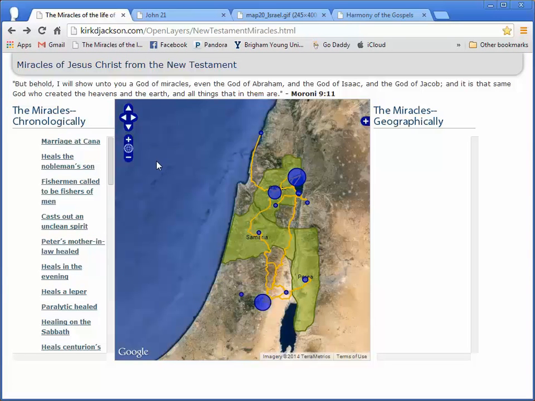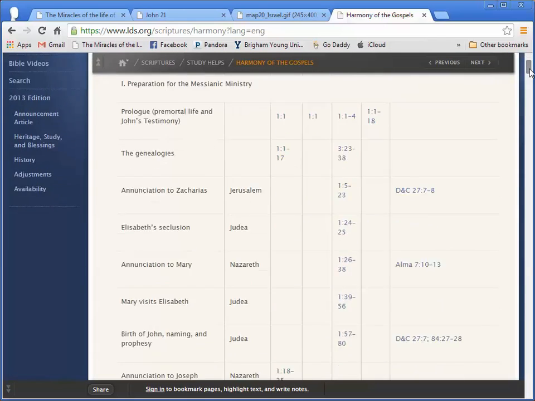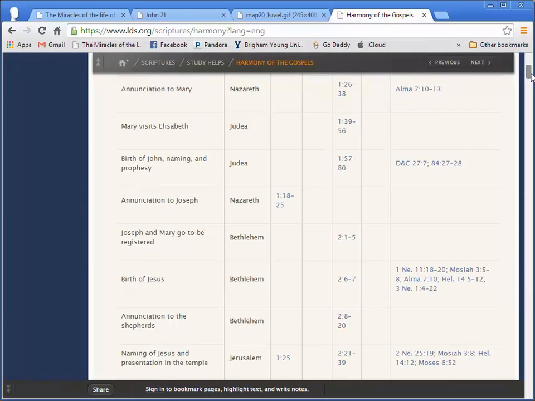Our data was derived primarily using the resources available in the LDS version of the Scriptures. We used the Harmony of the Gospels, which may be found in the Bible Dictionary, as a basis for locating each miracle and referencing the Scriptures.